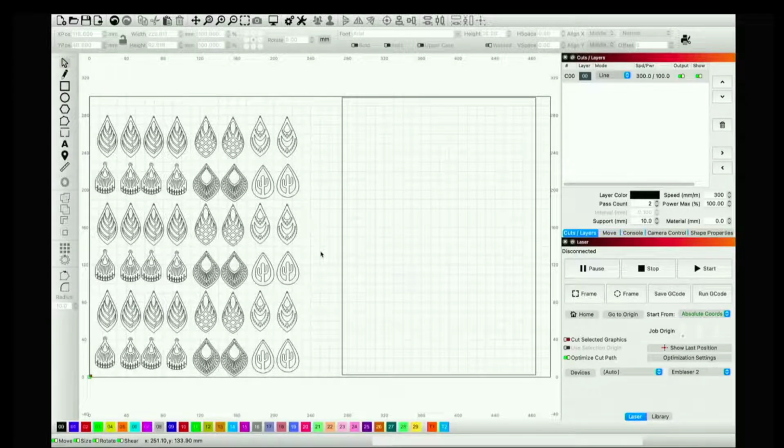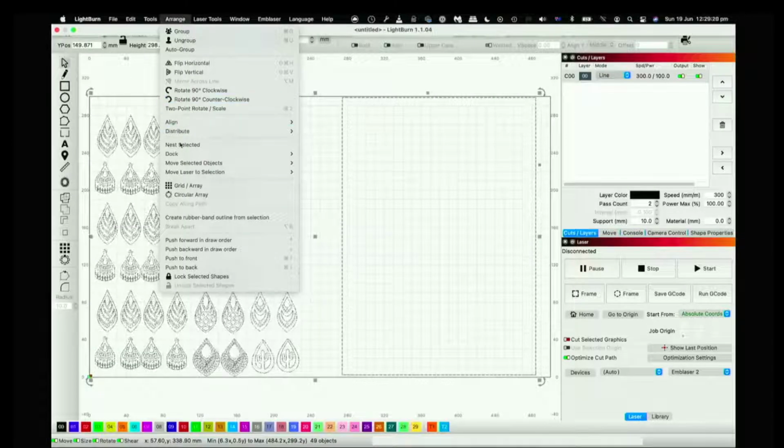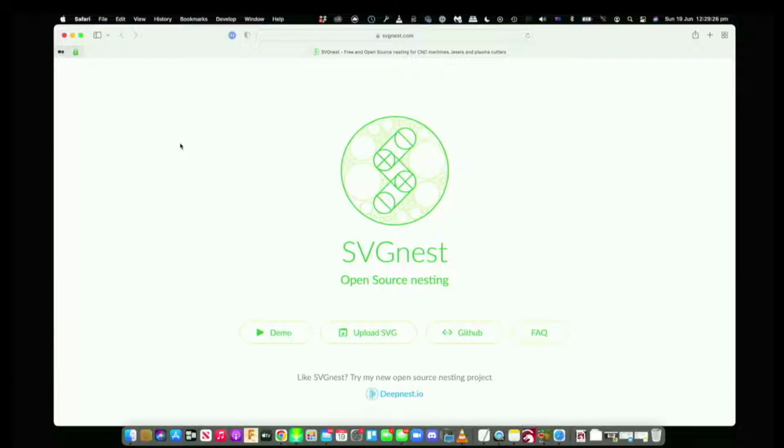And then all I'm going to do here is just select everything. All right, so I'm going to hit Command A, selects everything, and then I'm going to go up to Arrange, and then Nest selected. That's it. Real simple. And it's going to jump me straight into SVGNest. Takes me straight to it using Safari because I'm using a Mac. And you can see here in my dock, we've got Lightburn jumping up and down saying, hey, we'll work something out. So let's upload this SVG.